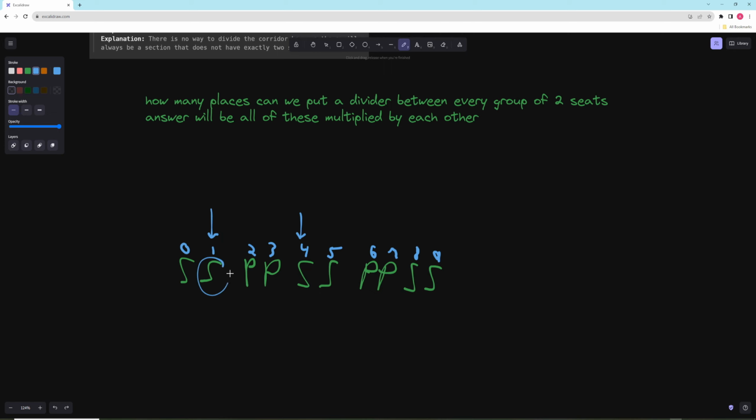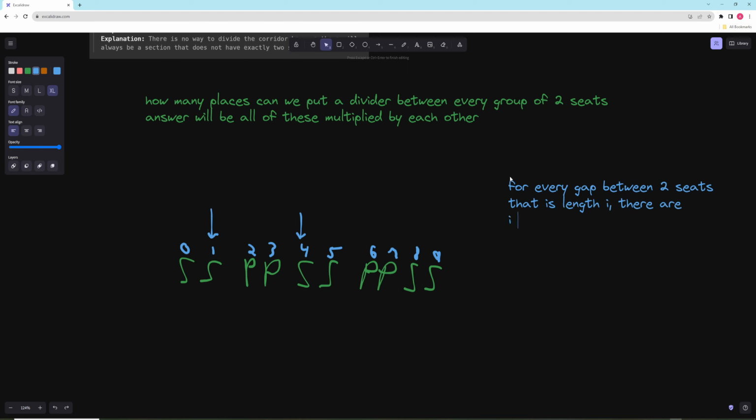So we would store this index here. Then when we get to the odd count, we would say, okay, how far is this gap now? So this gap is 3. That means there are 3 places to put a divider. So you can put it here, here, or here. So we can write that down as well. For every gap between 2 seats that is length I, there are I places to put a divider.